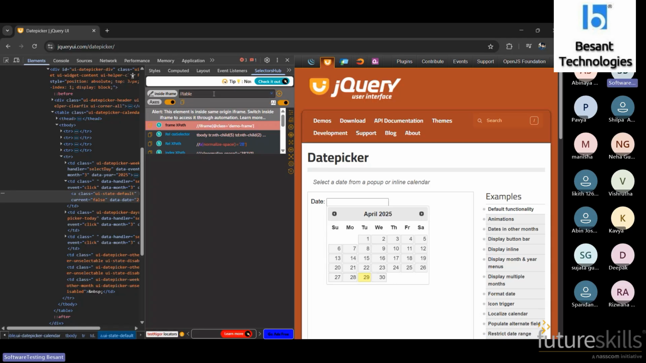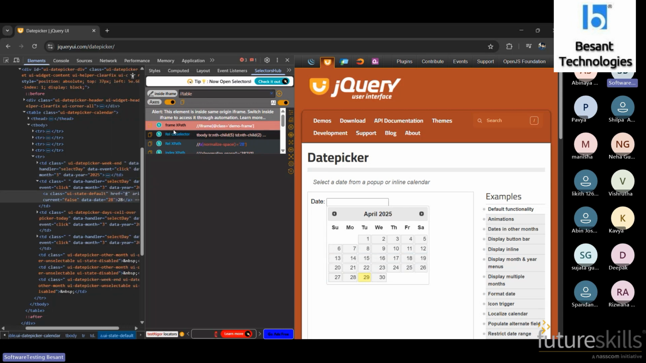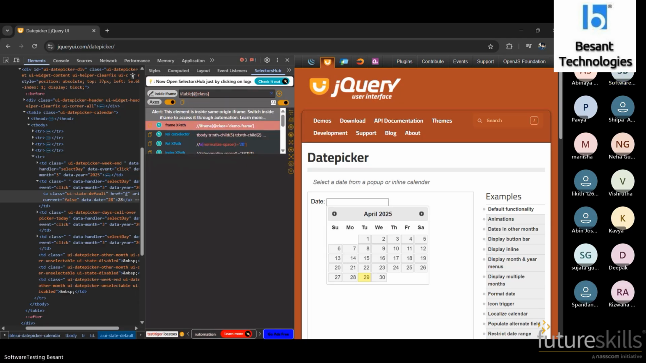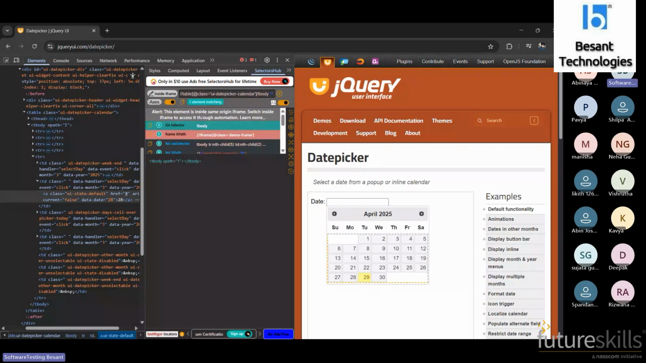What we are supposed to do here, first we need to identify the attribute. What is the attribute here? Where did it pick up the calendar? Okay. Then we are navigating to the body. So we have one element. Only we are selecting the body now.